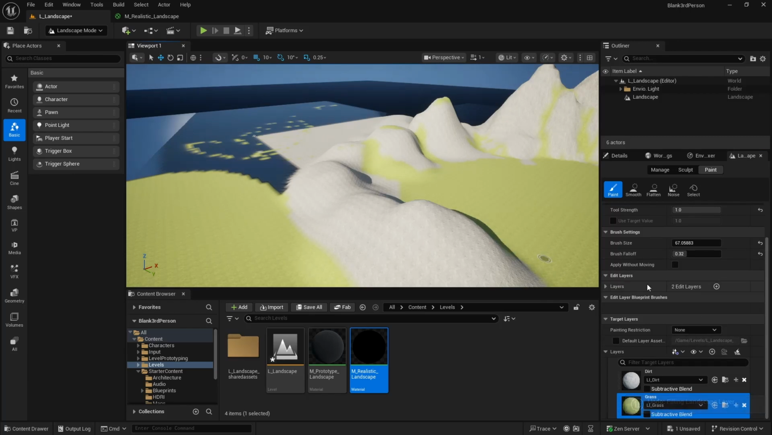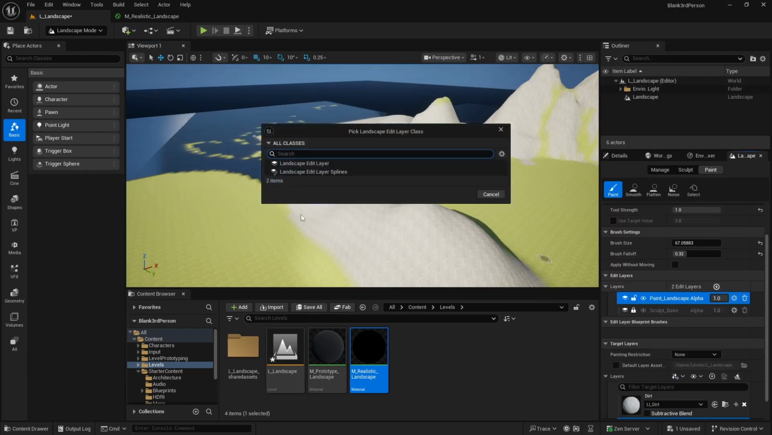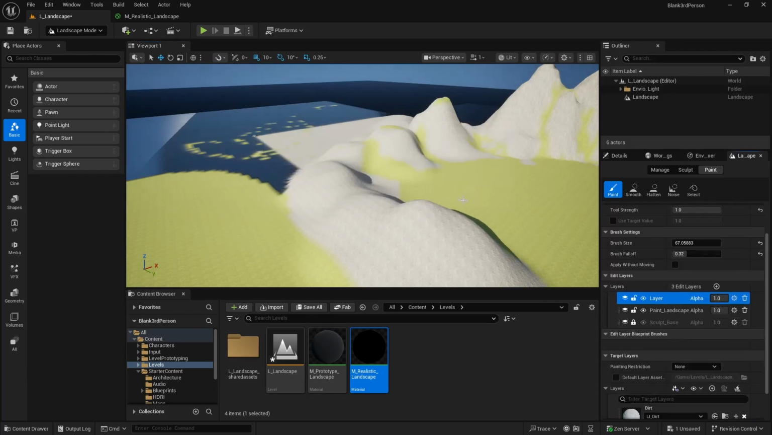As you can see, it also overlays with our rock though. So to fix this, we're just going to add a new layer. Rename this one to paint_grass fill. And now we're going to fill the layer.